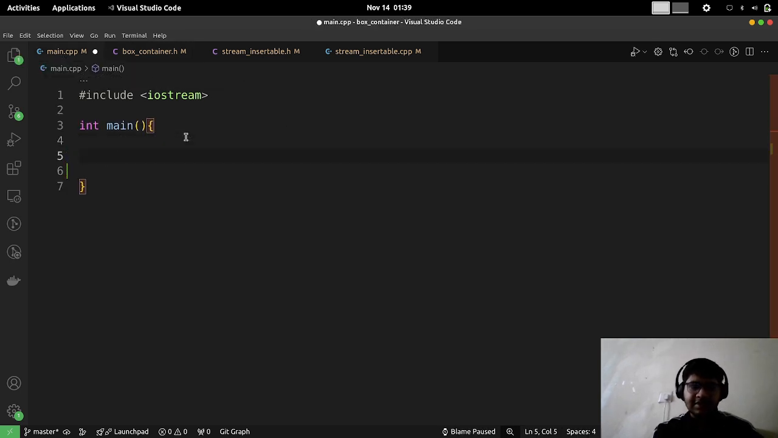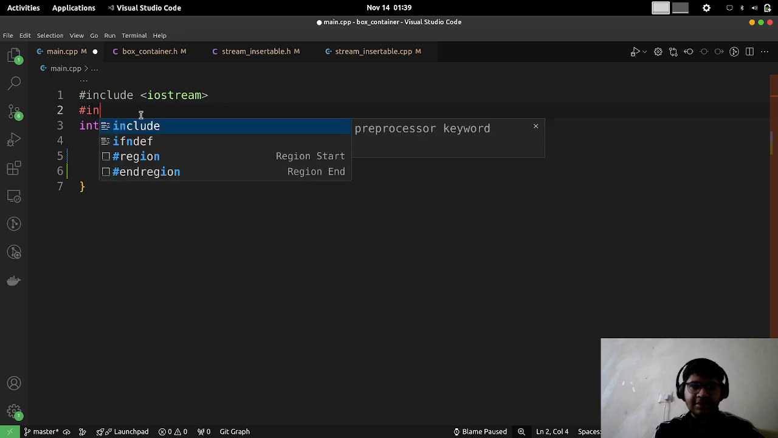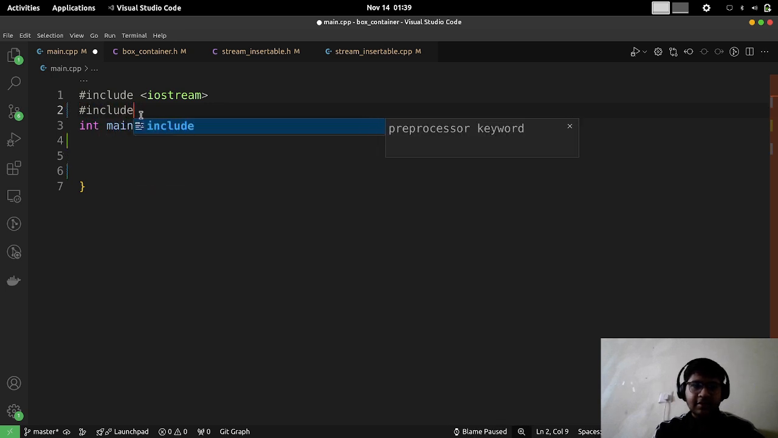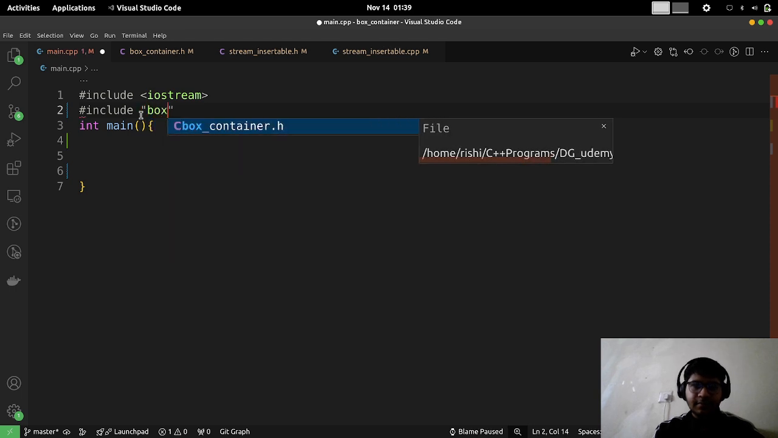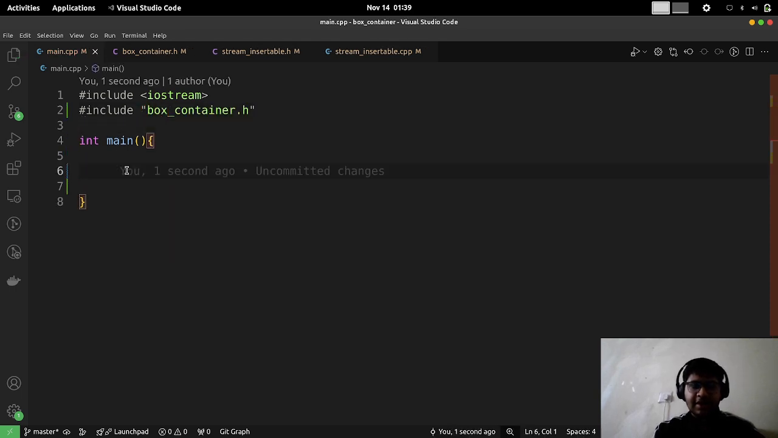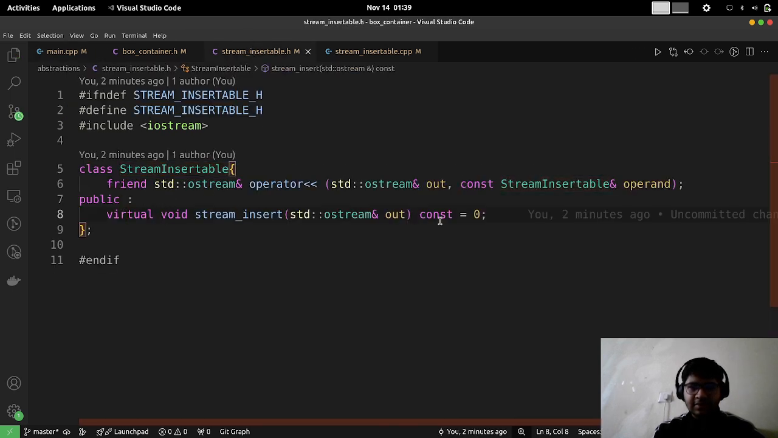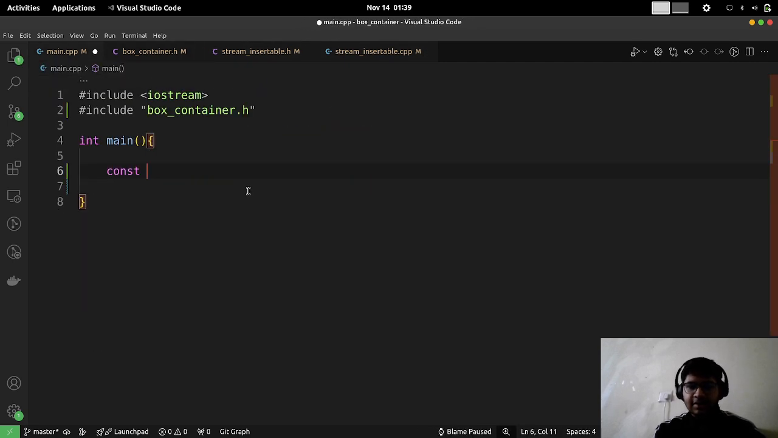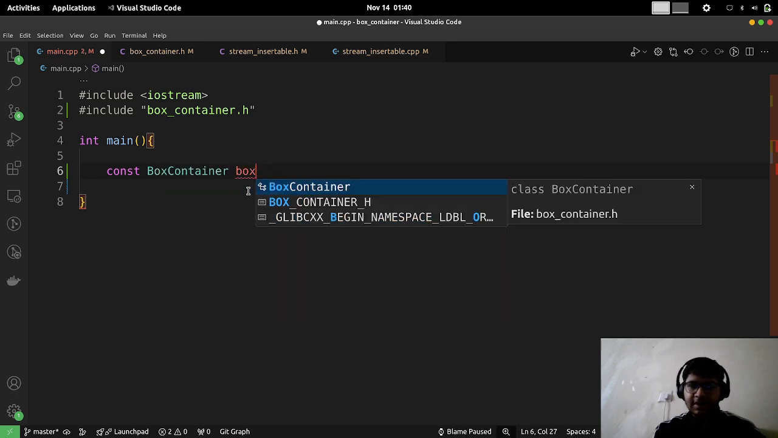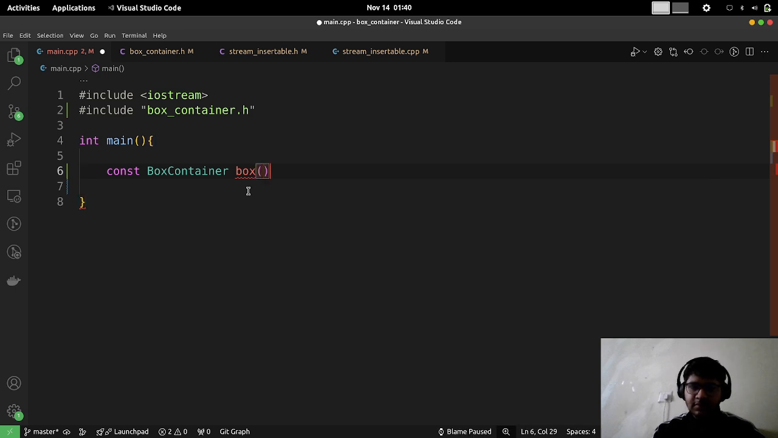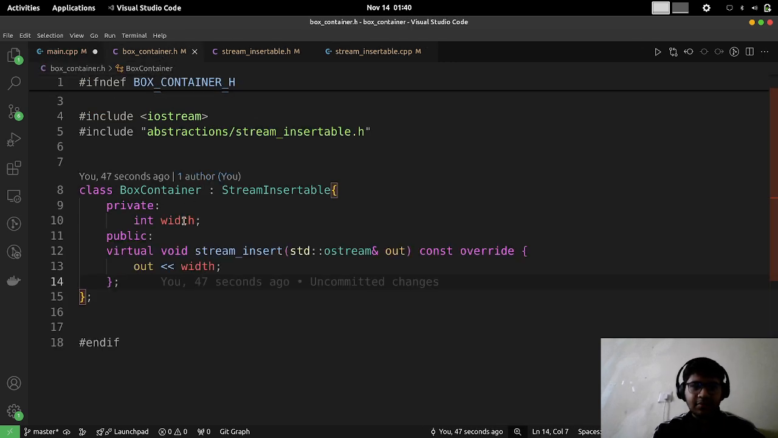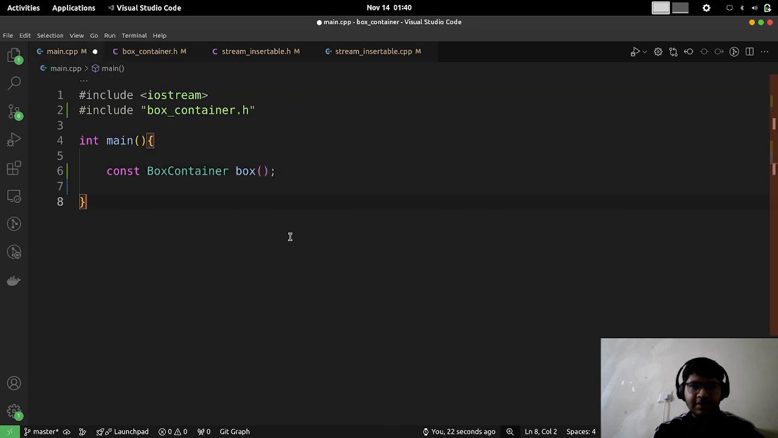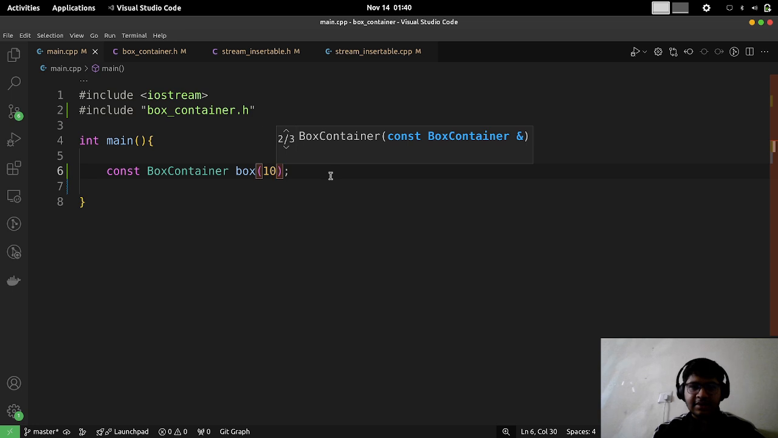Okay, so let's make a box container and include box container dot h here, and we will make an object. Because it is marked as const also, we don't have to worry about a const object. So let's make the const object box container, let's say box, and just build this. We have to put the width here, so let's initialize with the width.